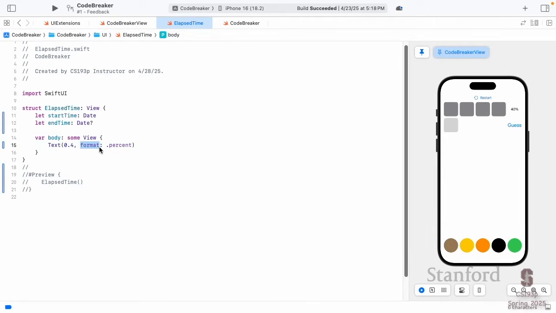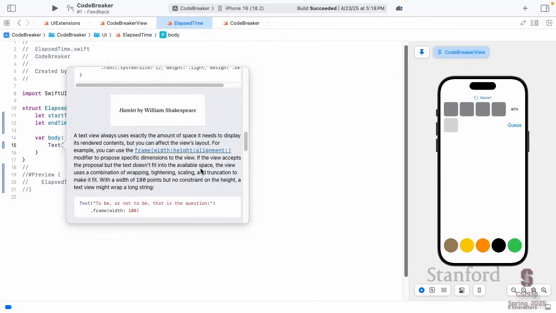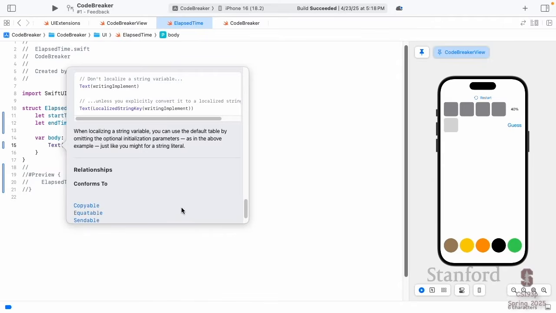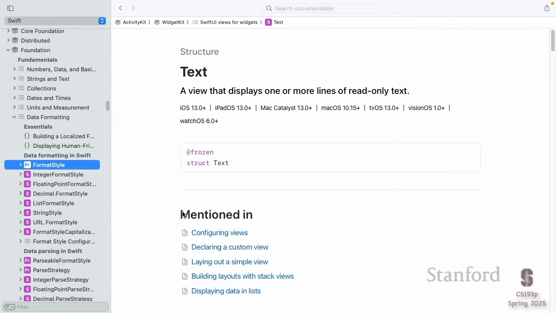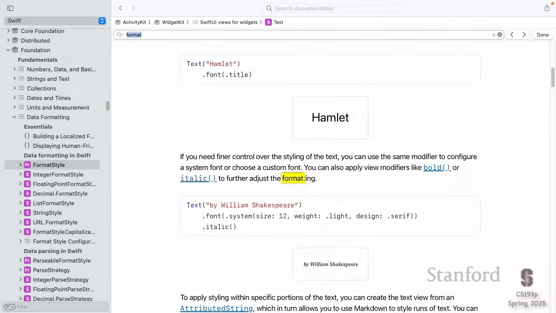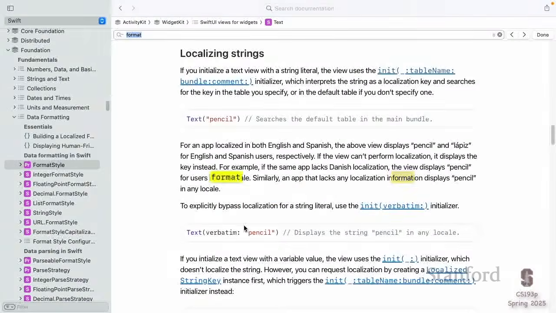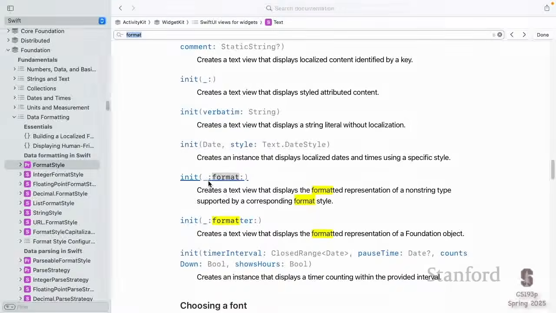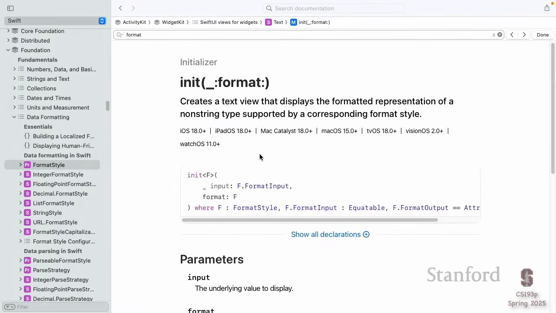Let's go look at what formats are available. So I'm just going to option click on text and go into the documentation. Scroll all the way down to open in developer documentation. Here it is. And then I'm going to actually search for format. Get down and find this format thing. Here it is, init with format. See, that's init with something here and format. I'm clicking on that. Here it is.